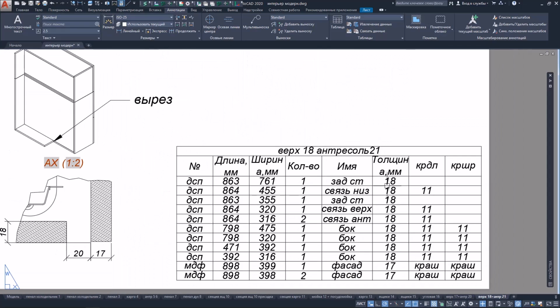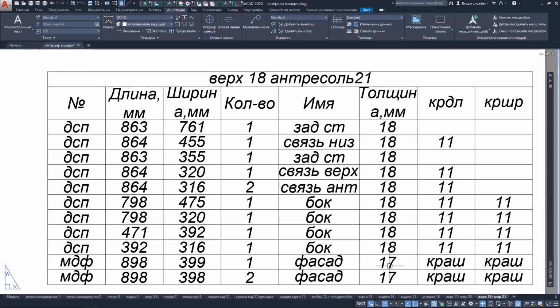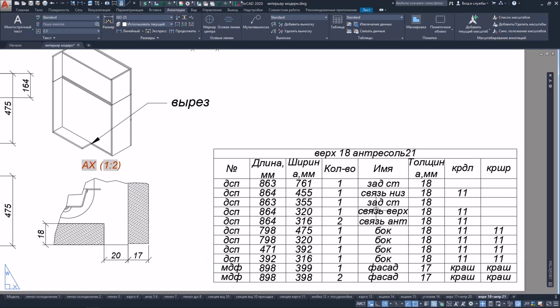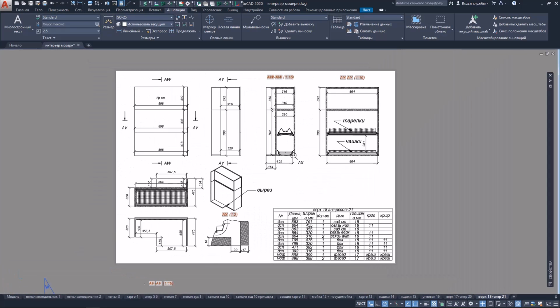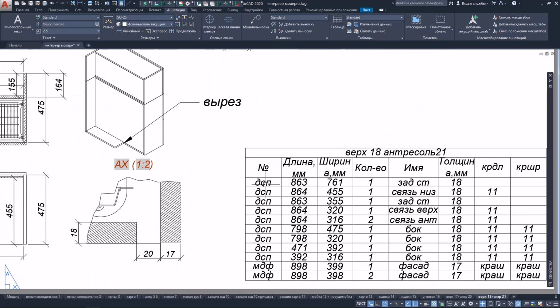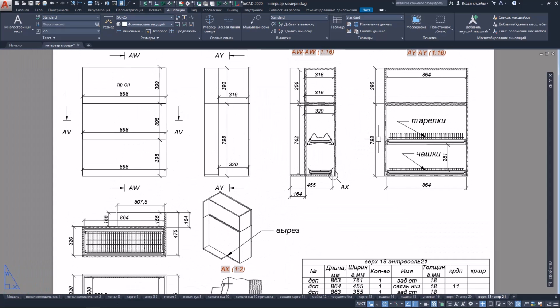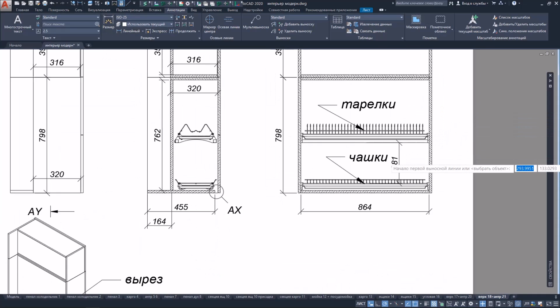Here we have a saw table with the thickness of our materials. Here we can understand that it's 18 millimeters thick. Here we also have 17 millimeters thickness with the painting, so it will be 18 millimeters at the end. All this information we could export to Microsoft Excel, for example, to send it to production. Also, we have all dimensions here.